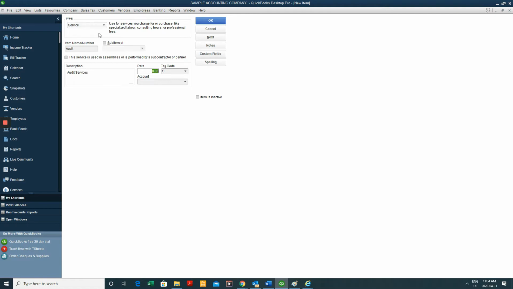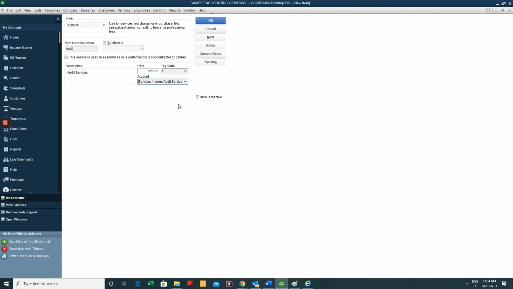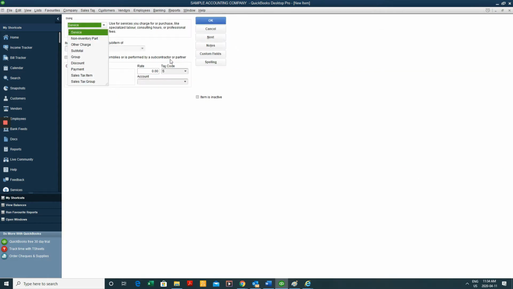When I create my invoice, I just hit audit. The rate is going to automatically come up. I can also change it. I might have a standard rate, but then for some clients, I might charge them more, I might charge them less. Creating tax. Putting in my rate.